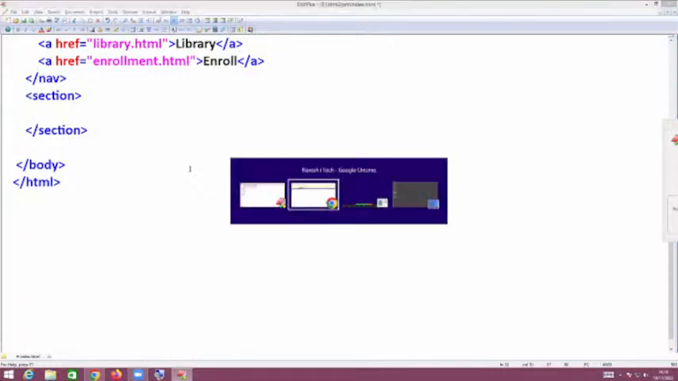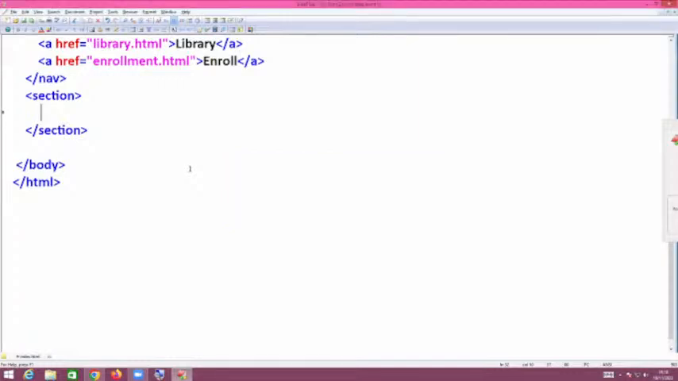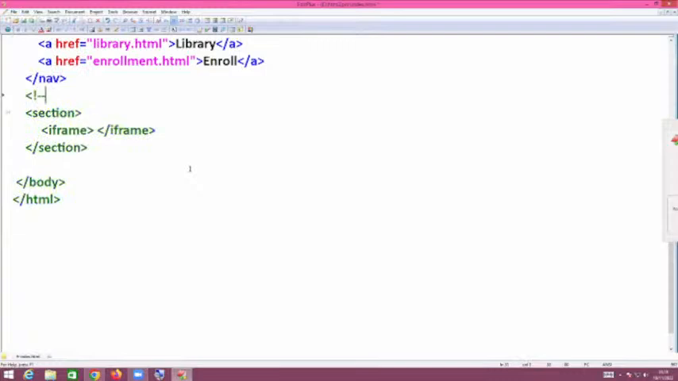So why do we need the iframe here, sir? Coming to that only. Inside the section, I'm going to take a blank iframe. Currently, it's an empty iframe. So this part we are preparing for displaying the content. Content section.